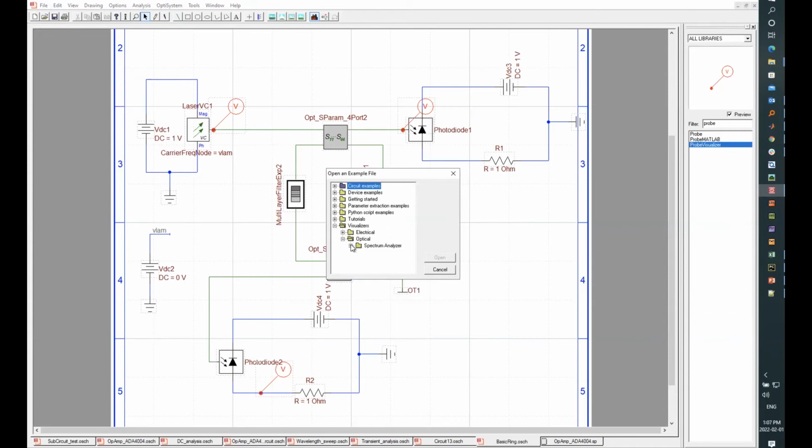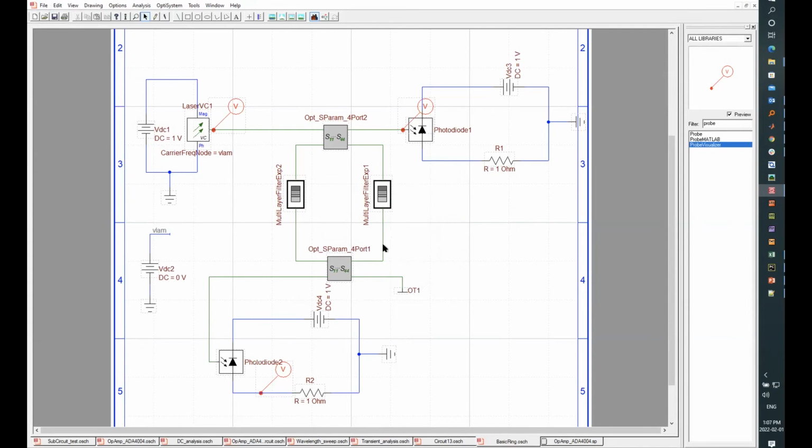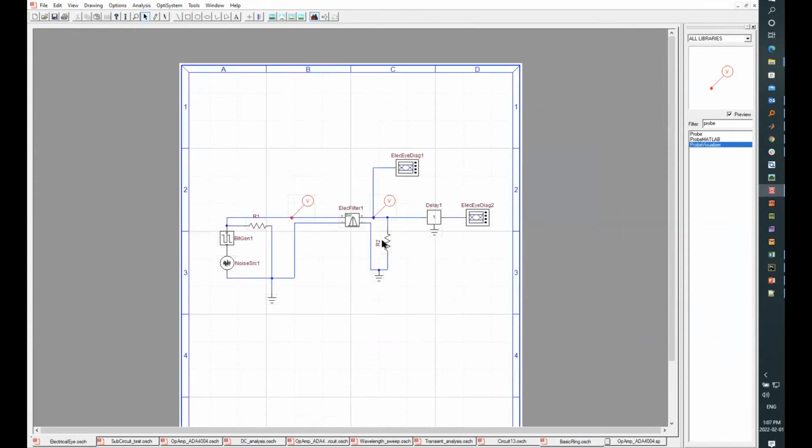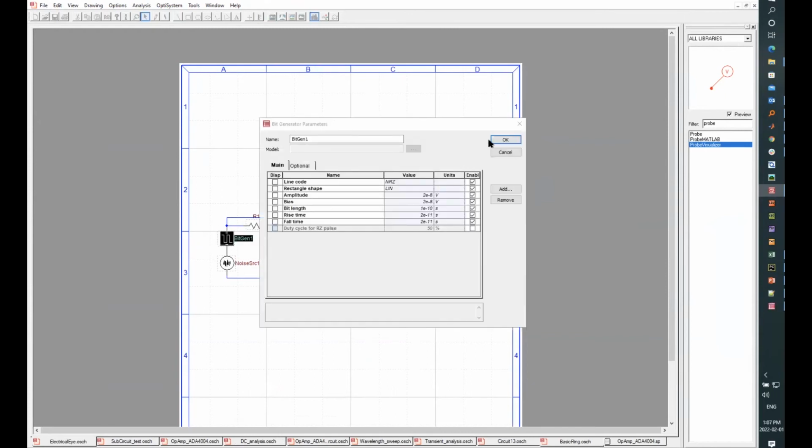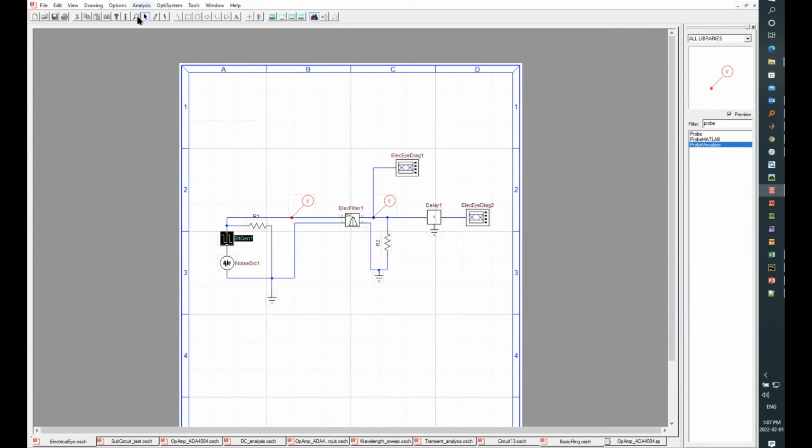Start with the electrical one. We can look at an electrical eye diagram, and then we can show the optical and the electrical spectrum analyzer. This is a very basic example where we're generating an electrical signal. Can you run this simulation? So we can look at the results.